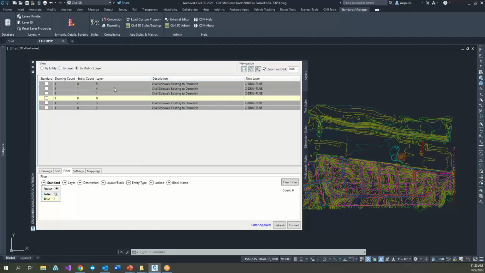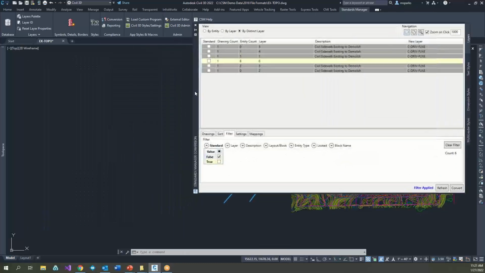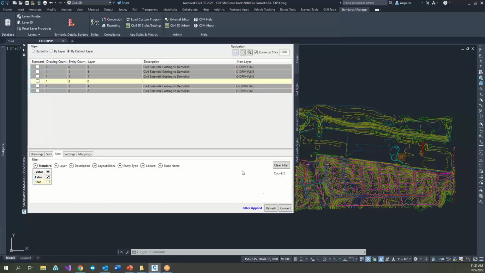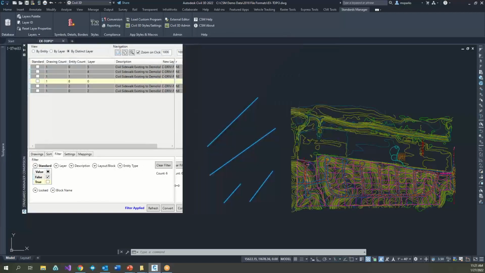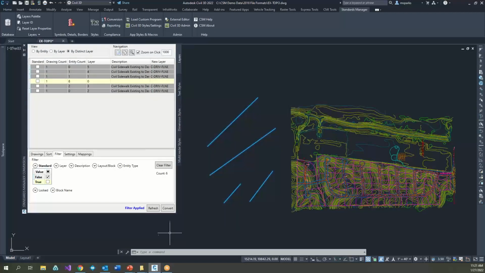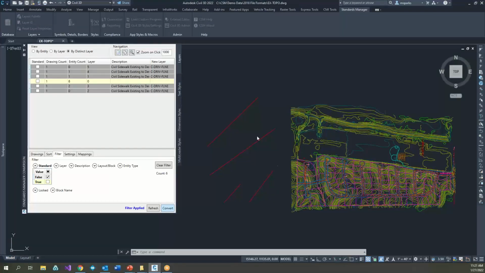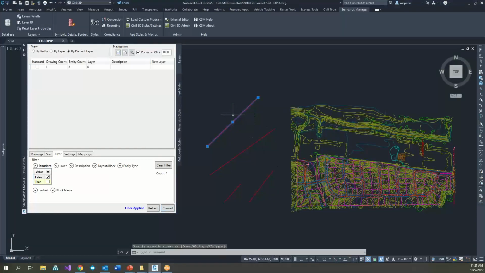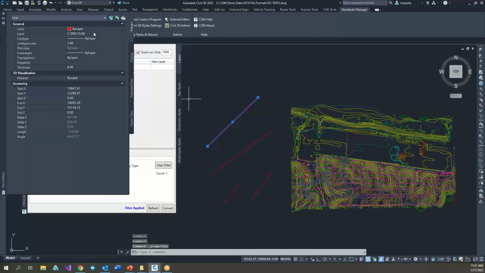And so what happens here is all of those will be placed on this layer. Again, this is a modeless dialog box. I'm going to move this out of the way a little bit, which means I can stay in here while I'm doing this stuff. Okay. So I'm going to hit convert. And you can see very simply, it's now on that layer.